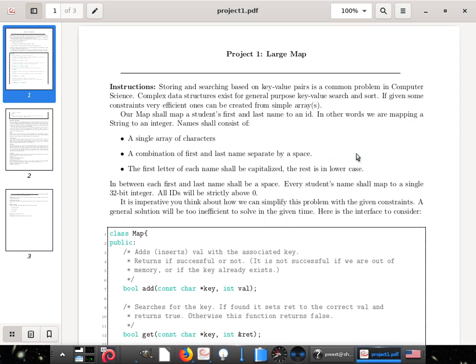Names are a single array of characters, and it's actually going to be alpha characters, uppercase and lowercase, and a space. So there you go. First and last name separated by a single space. The first letter of each name shall be capitalized. The rest is in lowercase. In between each first and last name shall be a space.